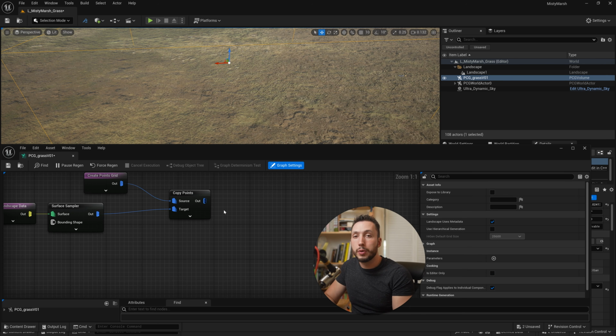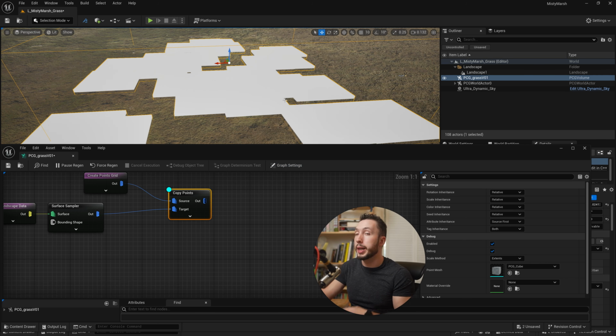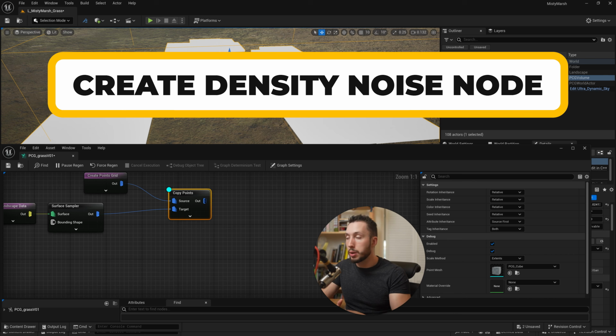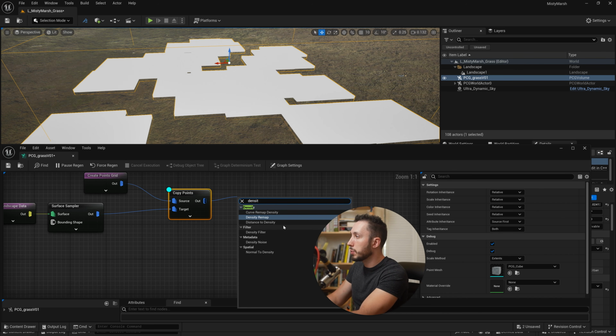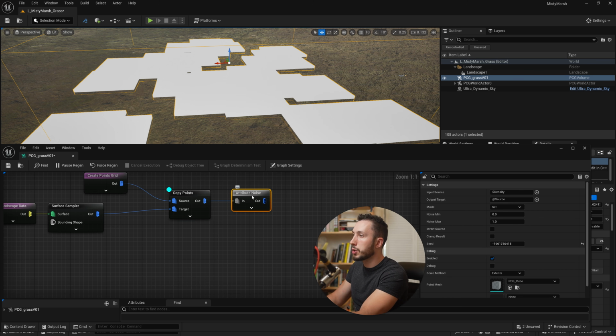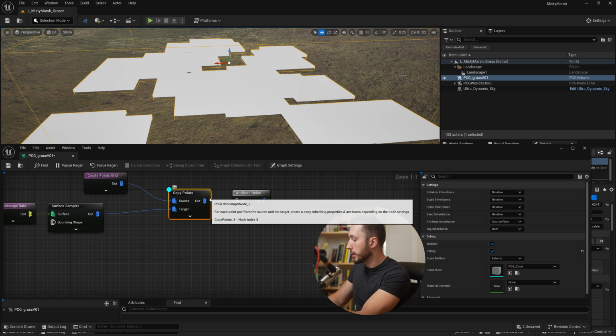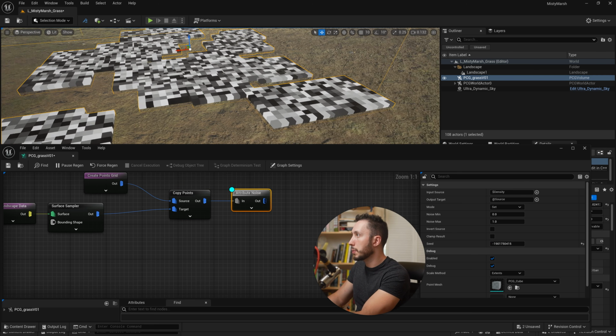So in order for us to see what we're doing a little bit better with these points, I want to add a noise to it, which we'll use later to thin out the points if we need, but I'll create a density noise node. So I'll drag off of here and type in density, and we'll choose a density noise here, which is actually just an attribute noise, but it automatically adds this density input for you. The output is source. So I'll stop debugging the copy points and look at this one.